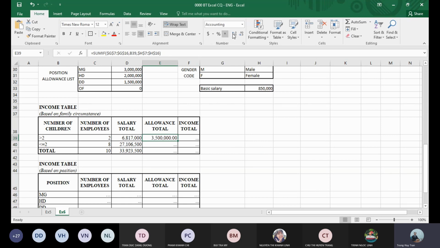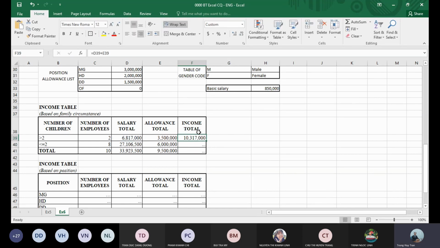Click on the comma style, decrease decimal, and then copy, and then move here auto sum. For the total income, you can apply Sumif one more time, or you can apply equal this one plus this one. There are 2 ways for the total income column. First of all, you can apply the Sumif function, or you can apply the function like this.